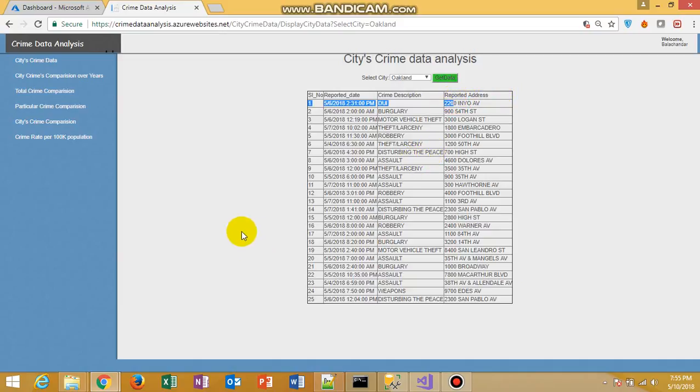Now we can see the visualizations. The visualizations are done using Google Charts and some JSON files and JavaScript files. Now we can see the cities crime comparison over the years. This will take some time because this API loads all 10 cities' data. Each city will have lakhs of rows in the data, so it takes a while to load.